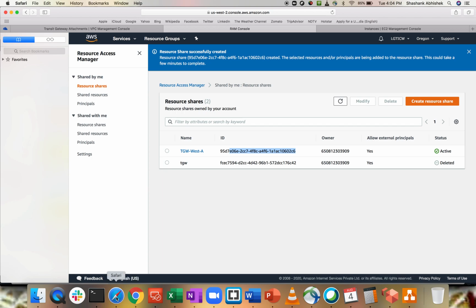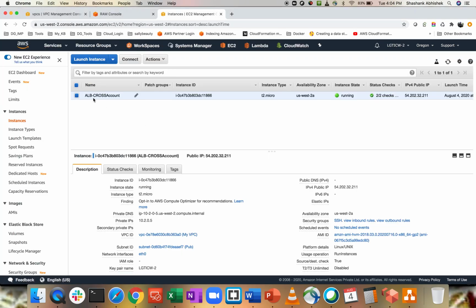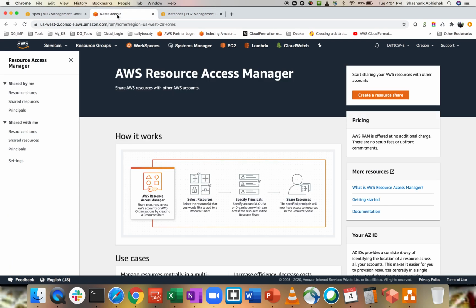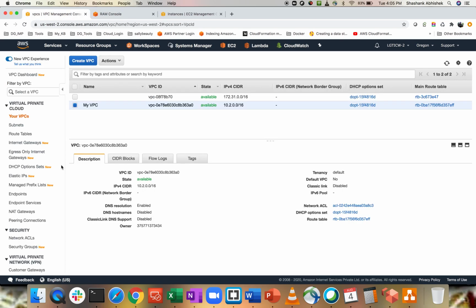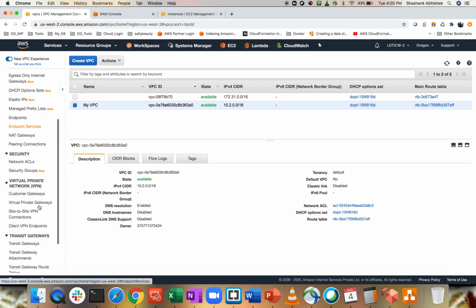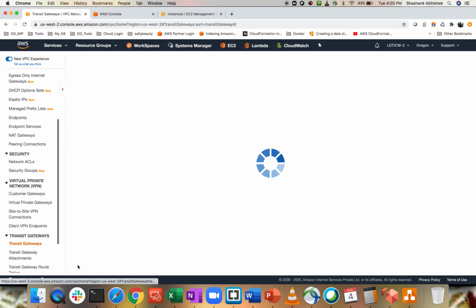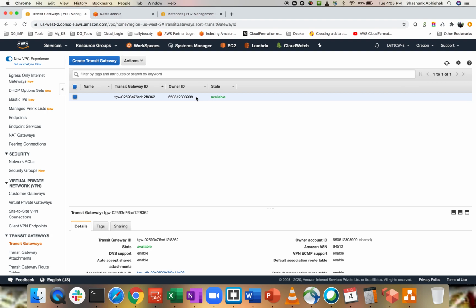Okay, if I go to account B, there is another EC2 instance in account B, and we have the RAM console. If you click on resource shares, there is a transit gateway from account A. If we go to VPC, it's the same VPC 10.2.0.0/16, same subnet, and if you go to our transit gateway, this is the shared one, and this is the account owner ID.